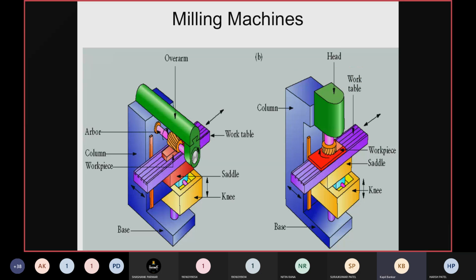Now, as I told you, the machine can be divided into two categories: horizontal milling machine and vertical milling machine.